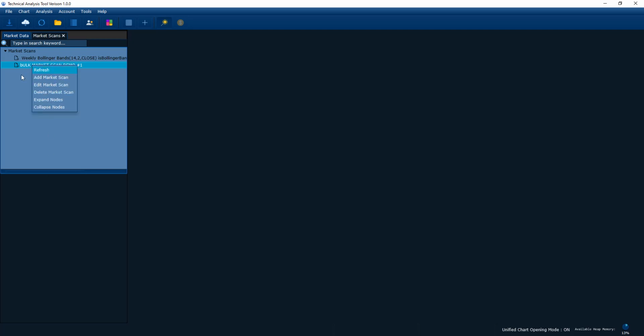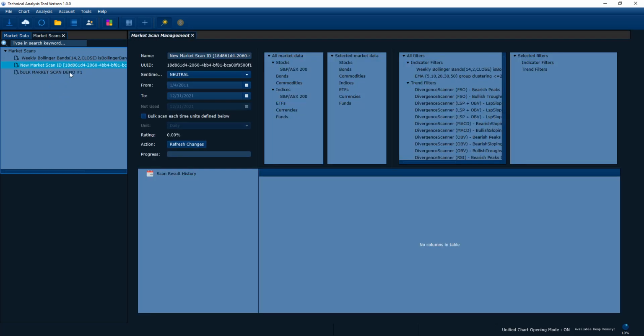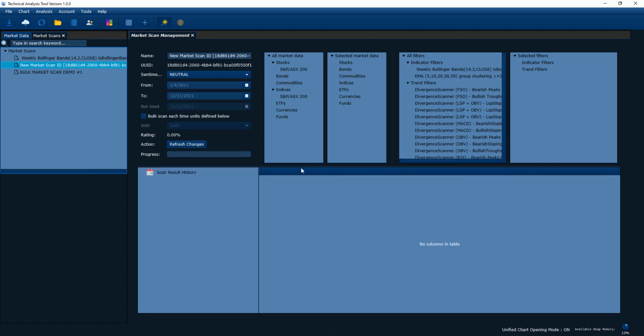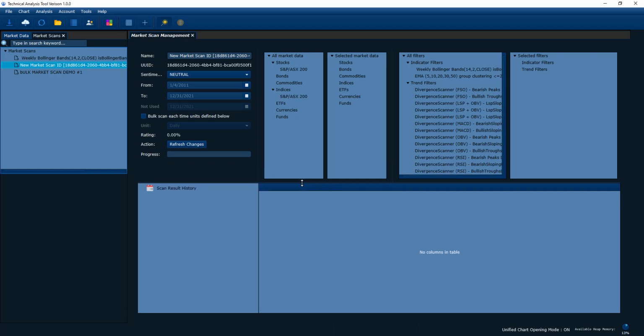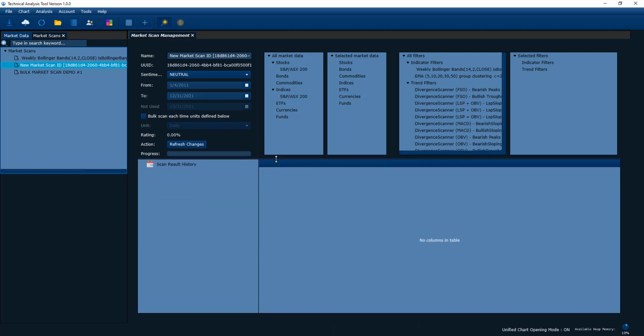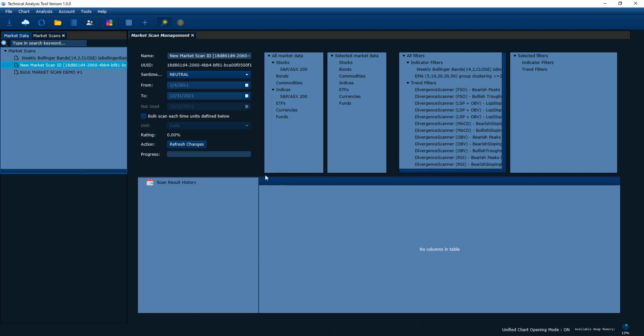If you want to create a new market scan, you can right click on that to bring up this pop-up menu, and click add market scan, right? Once you click that, you can see this is the market scan management page. It consists of a couple of parts. So this interface is divided into these areas.